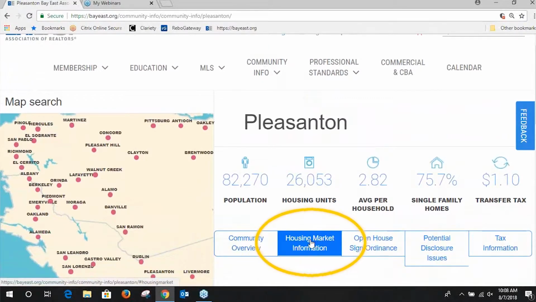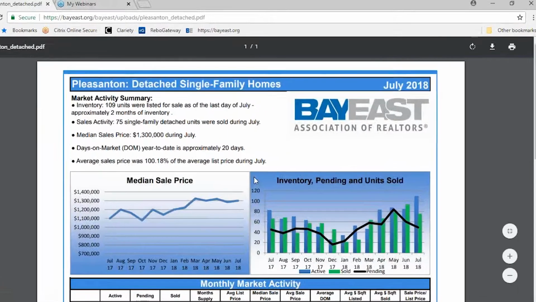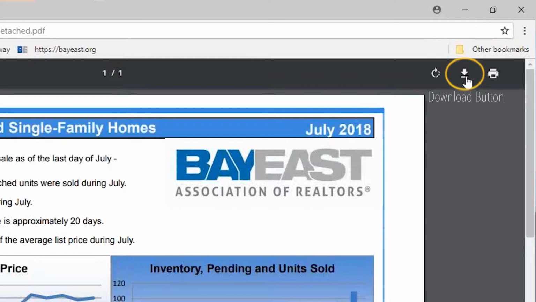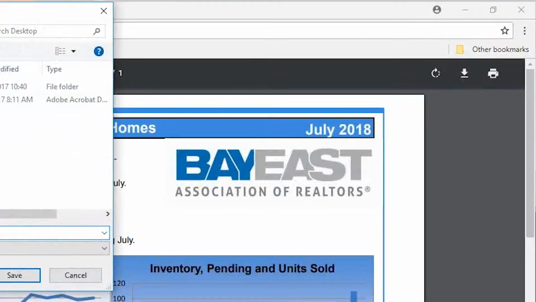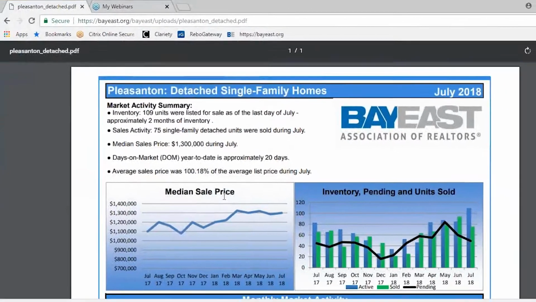Click on the Housing Market Information tab. Click on the report you want to add your business card to. Click on the download icon to download the PDF file. Click Save. Now you have the report in PDF file format.